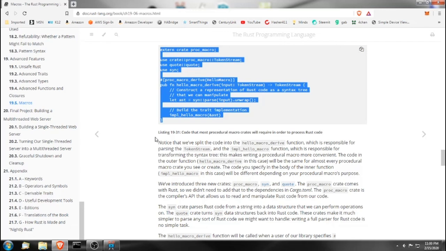Listing 19-31: code that most procedural macro crates will require in order to process Rust code. Notice that we've split the code into the hello_macro_derive function, which is responsible for parsing the TokenStream, and the impl_hello_macro function, which is responsible for transforming the syntax tree. This makes writing a procedural macro more convenient. The code in the outer function, hello_macro_derive in this case, will be the same for almost every procedural macro crate you see or create. The code you specify in the body of the inner function, impl_hello_macro in this case, will be different depending on your procedural macro's purpose.